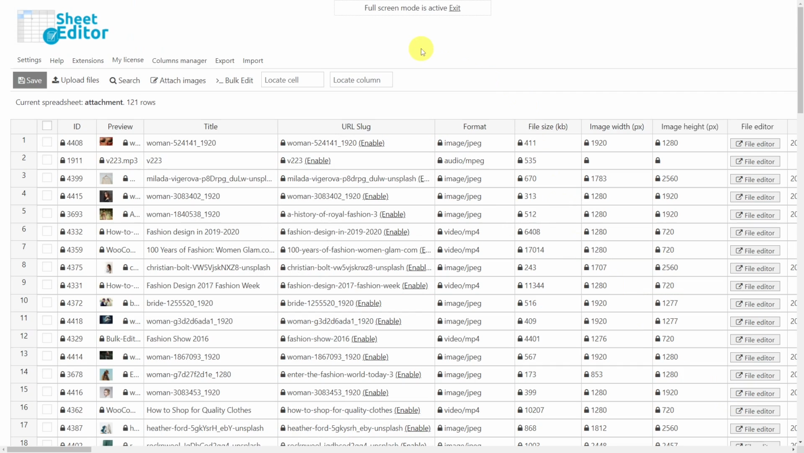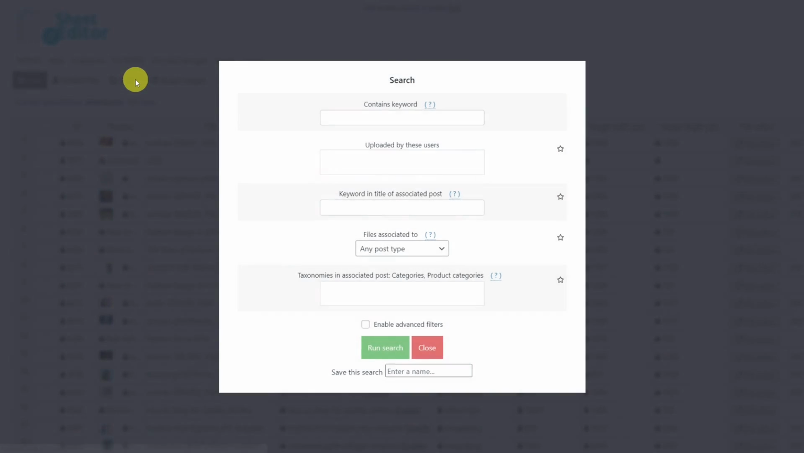To save us many tedious hours of searching, we'll use a helpful tool inside the plugin, which will help us to filter all the images by blog category. We are talking about the search tool.